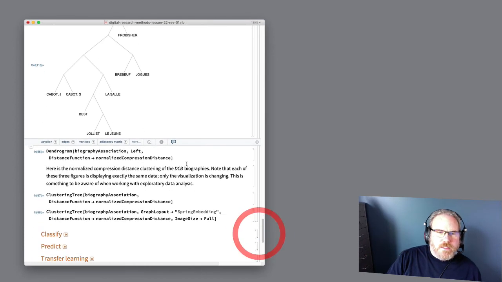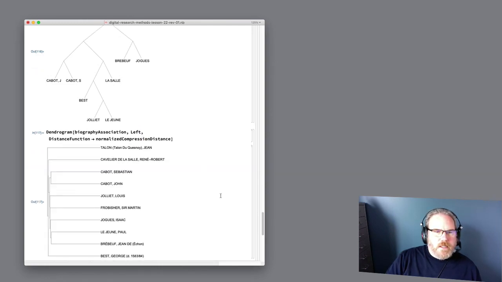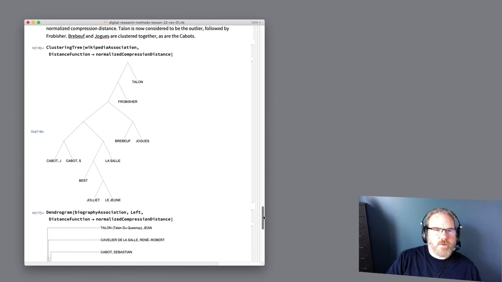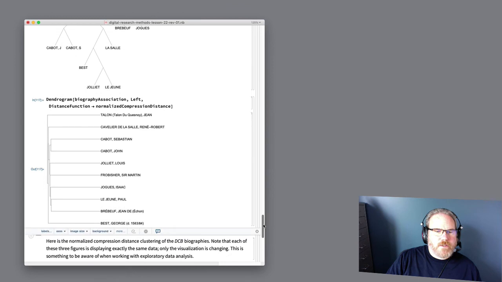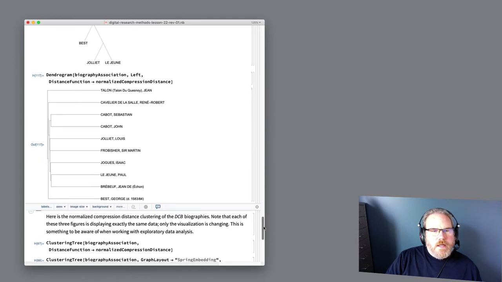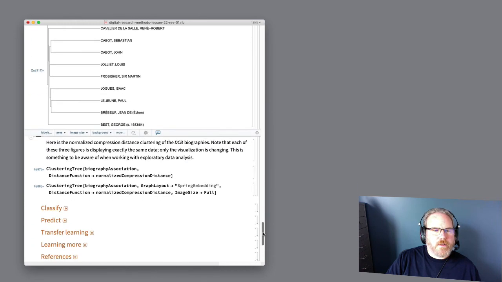If we do the dendrogram, we see these are both, the first one was with the Wikipedia Association, and this is a dendrogram with the Biography Association. The length of the things here suggests a certain kind of, like the fact that this is all crammed together over on the left-hand side, all of the divisions is not great in terms of trying to figure out what's going on there.